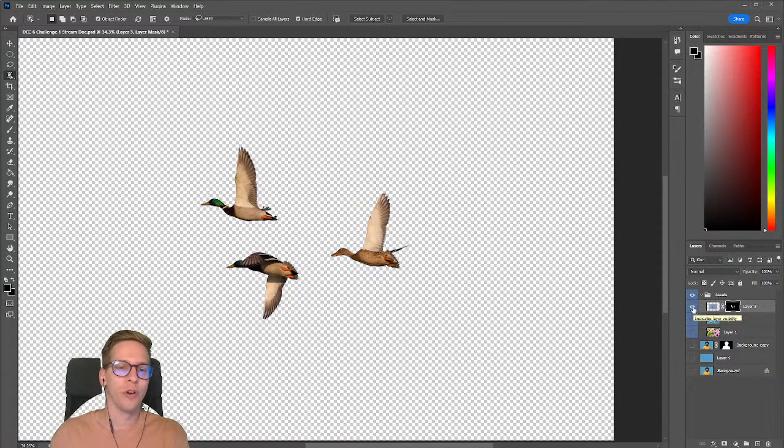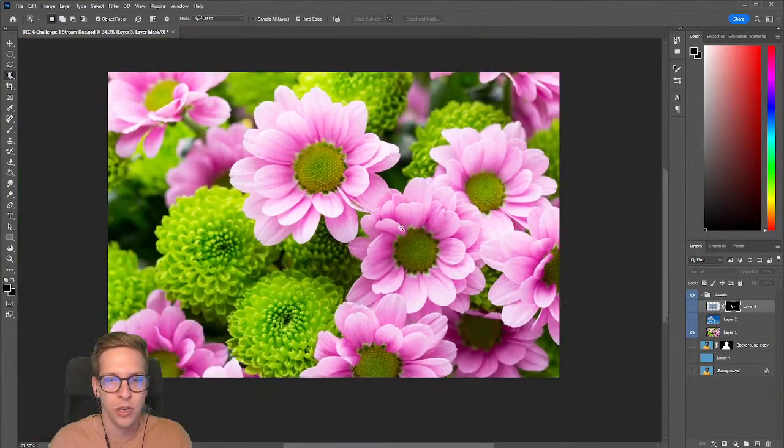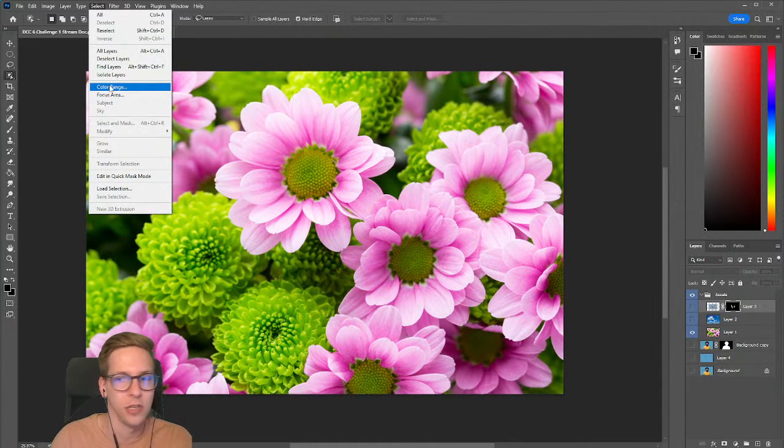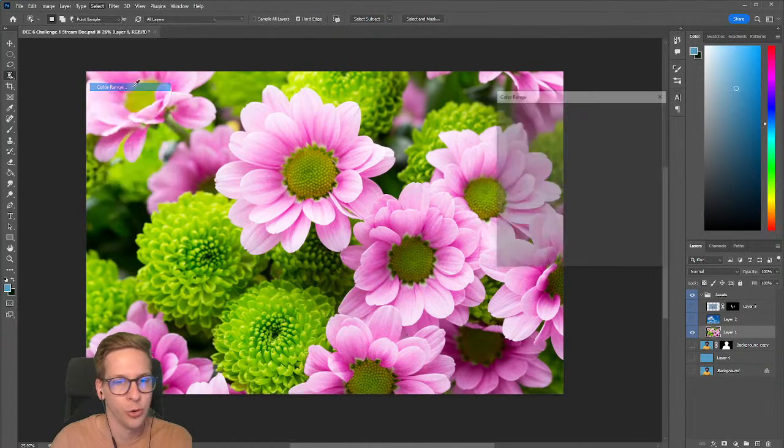So I want to jump over to another situation that's going to be a little bit different. This one has a lot of objects, but let's imagine there's another flower image where it's a field of flowers, for example. Whenever you have an image that has a distinct color difference within it, the color range option can be really useful. So I'm going to make sure I have my flower image selected. I'm going to go to Select, Color Range.